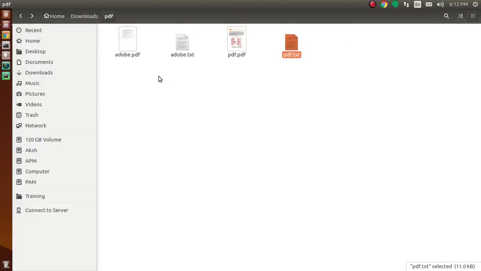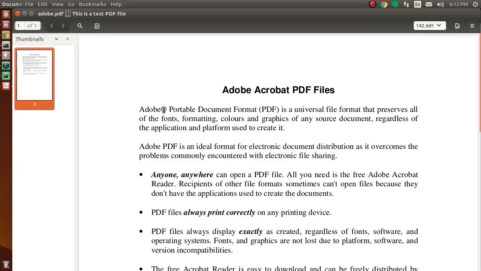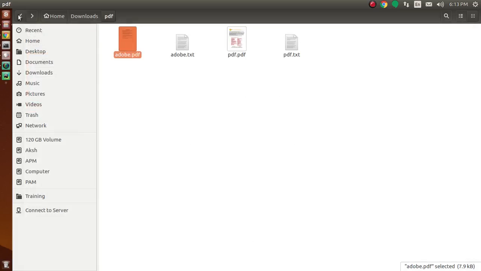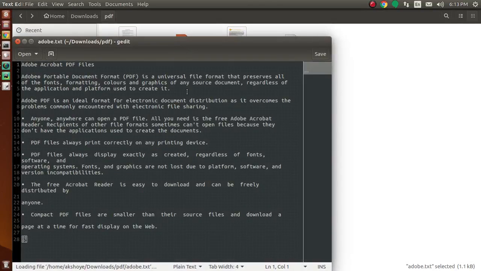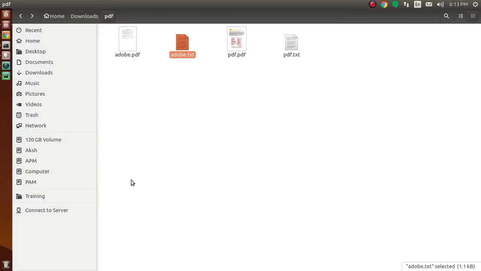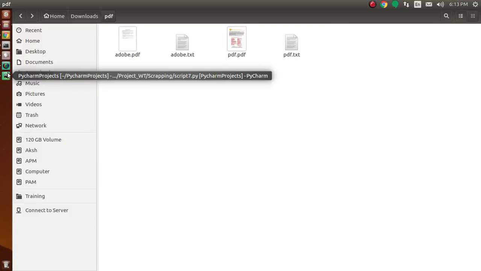Why are we converting it into txt? The main reason is that with a PDF it is difficult for us to manipulate the data. So we convert it into text, and then we can easily manipulate it and save it into any other file. This is the main reason why we change this format to txt and access the data from the PDF.